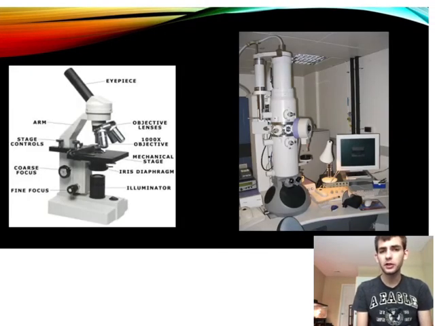Here are just a couple of pictures to show you what these microscopes look like. On the left is a compound light microscope. Make sure that you can identify all of those parts pretty quickly. You should be able to remember that from biology, and if not, we're going to do a little bit of practice, but you should have a basic idea of some of these different names.